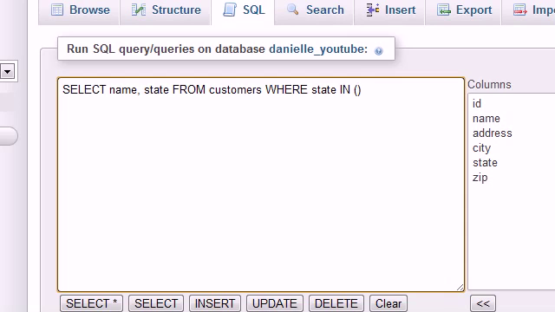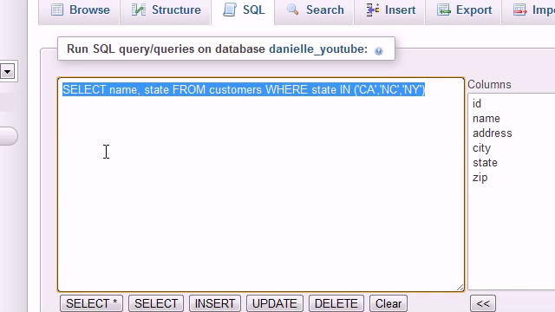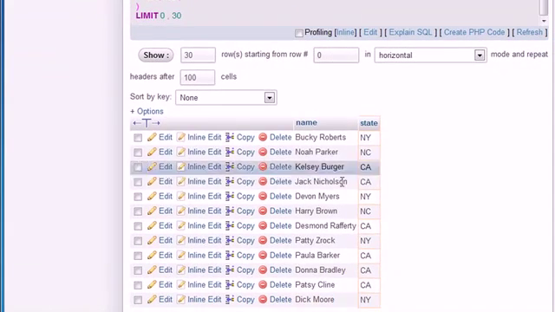But anyways, after IN, we're going to give it a huge list. For example, CA, NC, and I think it was New York, if I'm correct, NY. Now, that's basically all we do. So, as you can see, instead of making three different OR statements, we just say, okay, where the state is in California, North Carolina, or New York. And then we just hit go and check it out. Exact same results, except we didn't have to use all of those OR statements.